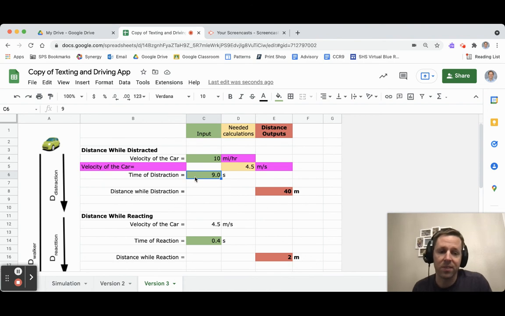And the lowest we would expect it to be would be 9 minus 4, about 5 seconds. So instead of having the user input a number, we're going to ask the user to decide whether they think in the situation they're imagining, the texting and driving, the distraction would be a long or a short or an average, medium time of distraction. So here's how we're going to do that.